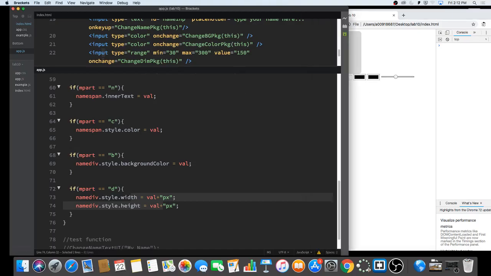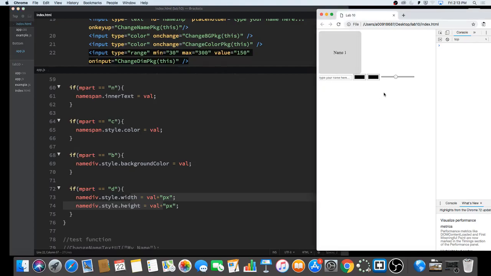Okay, so if you read up on the range inputs, there's two listeners. One is onchange, the other is oninput. What do you think oninput does? Whenever there's an input, right? So the one where you can slide. That's oninput.